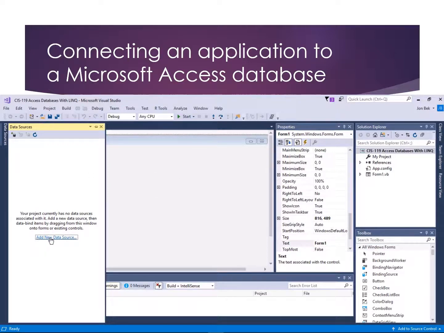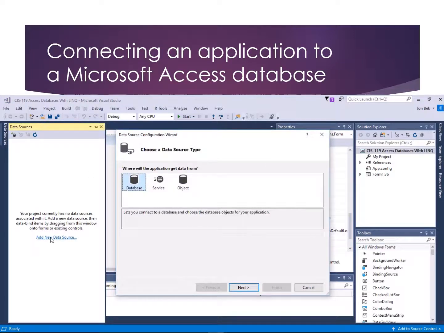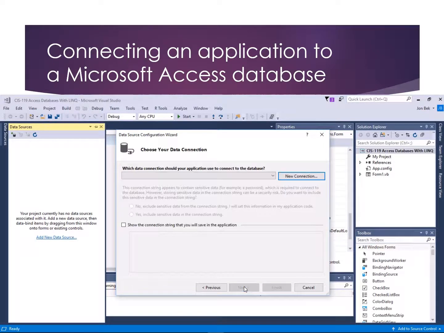And then we're going to add a new data source. And data sources could be databases, services, or objects. In this case, we're going to be working with a Microsoft Access database. So we're going to say database. And we want to work with a new dataset. And we'll talk in our next lessons coming up about what a dataset is, and click Next.